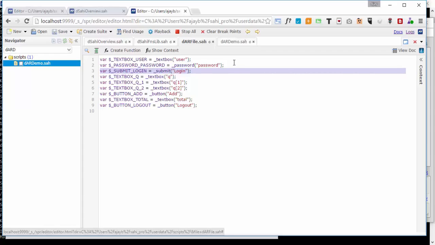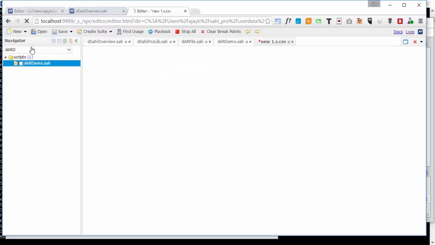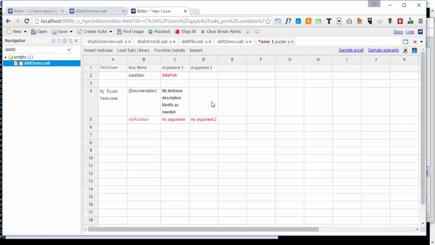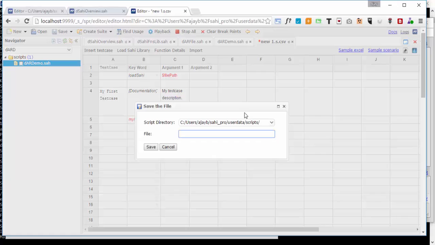Now we will check out Sahi Excel framework. Many domain experts may not be skilled in automation, and automation engineers may not have the domain expertise as the domain experts. Sahi Excel framework acts as a bridge in between them. Let us create a scenario file by clicking on New Scenario. Let us save it, the name D Scenarios.